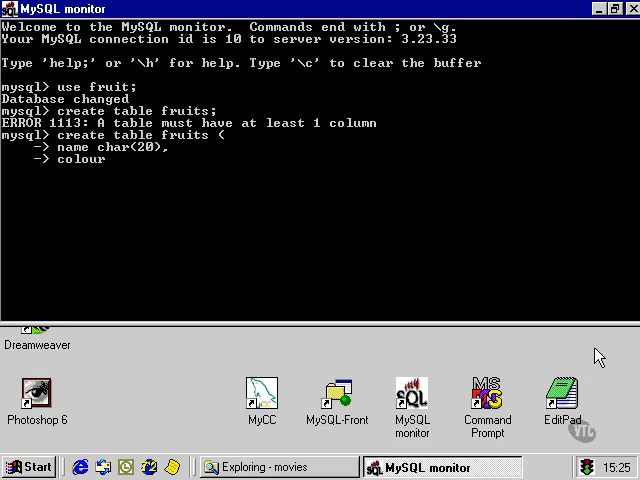Then we do exactly the same thing on the next line. We're going to call this column color, and this column is going to represent the color of the particular fruit that we're entering on our database, and it's going to be of the same type. It's going to be of a character type and the same length as well. So this is a very simple table.